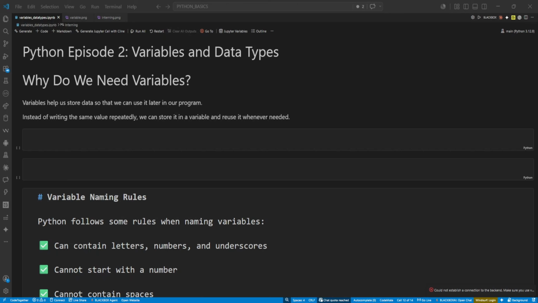In the previous video, we learned what Python is and how to take input from users and how to display it using the print function. Today we are going to learn one of the most important concepts in programming, variables. Once you understand variables, you will be able to store information, reuse it later and build real applications. We will also learn about Python data types and take a small look at how Python stores data in memory.